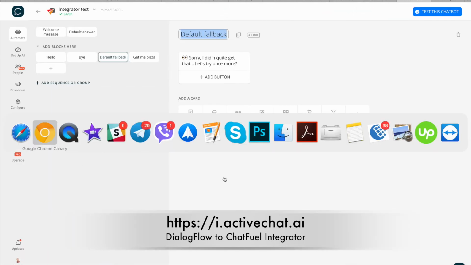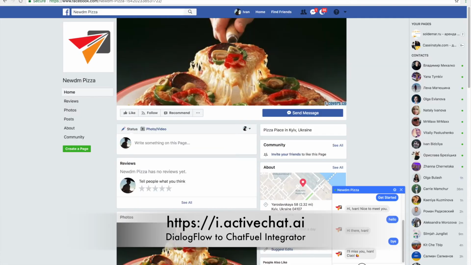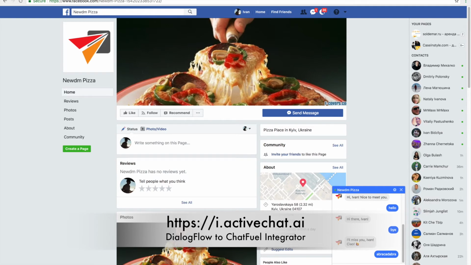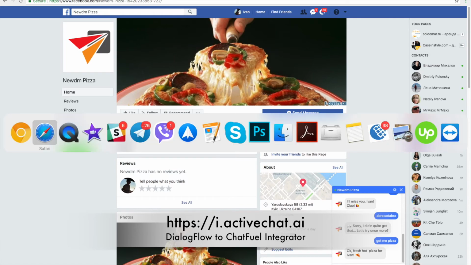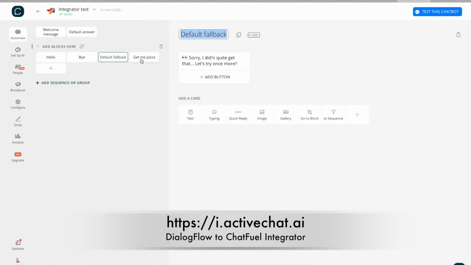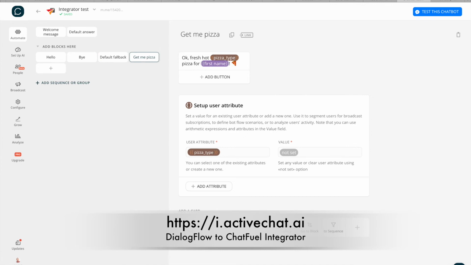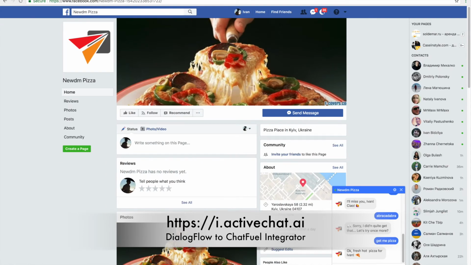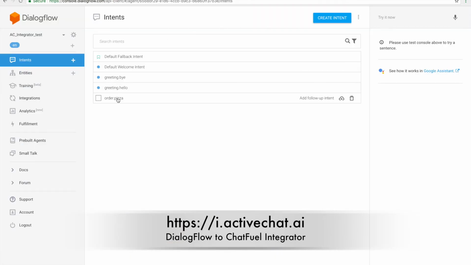Okay, let's see how it works in Facebook. And type some abracadabra. And we can see that our default fallback was triggered nicely. So let's get some pizza. And we can see that another intent that is called get me pizza was triggered by my intent from DialogFlow. And here it is, intent order pizza.